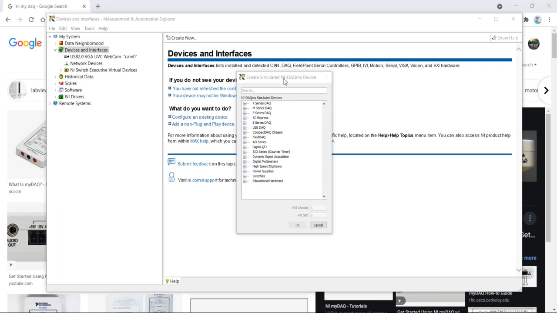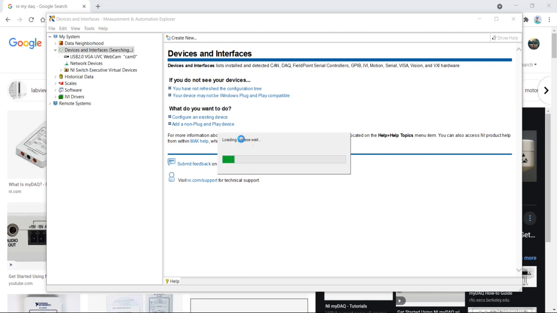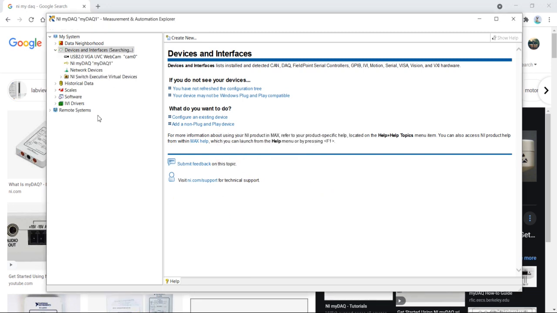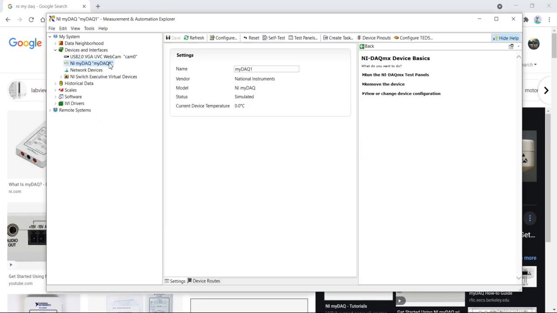Now you will find this Create Simulated NI DAQmx device. Here I am going to select the educational hardware, NI educational hardware, and press OK. Now it's creating a virtual hardware. It is a virtual hardware, that's why the icon is yellow.